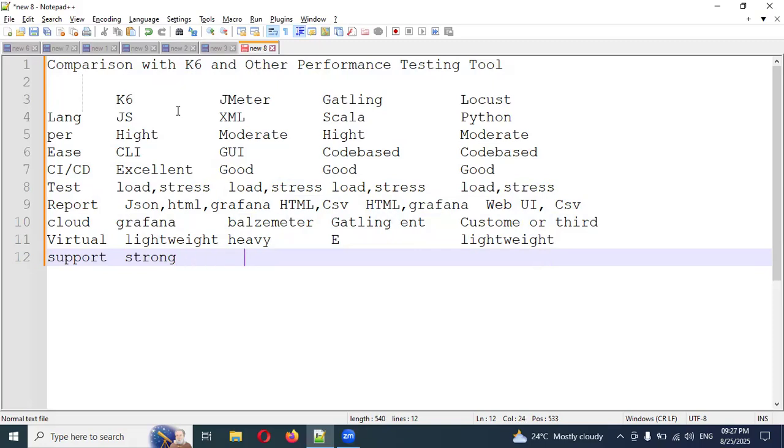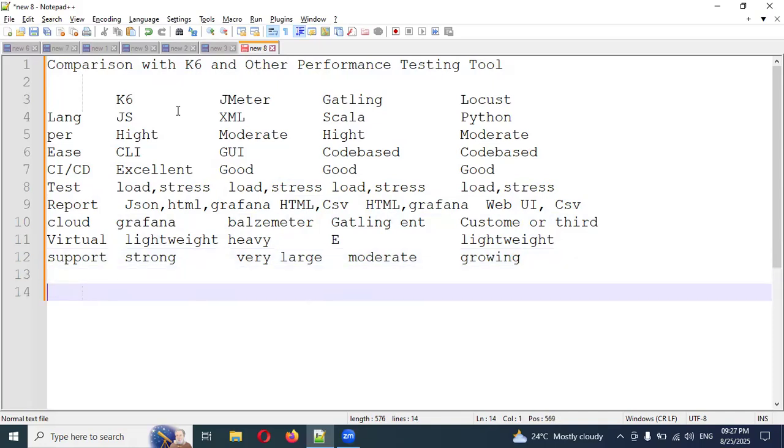JMeter has large support, because all over the world there are so many people using it. Gatling is moderate, and Locust is still growing. Support wise it is still in an early position, with only a few people, because of that it does not have that much support. These are all the comparisons.